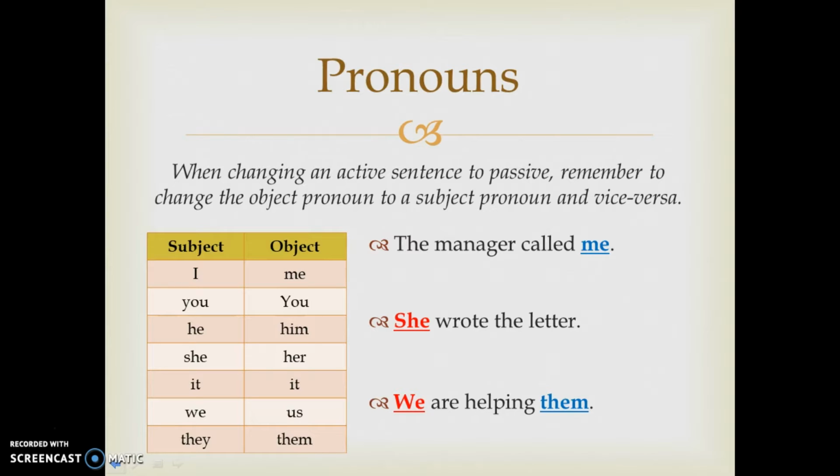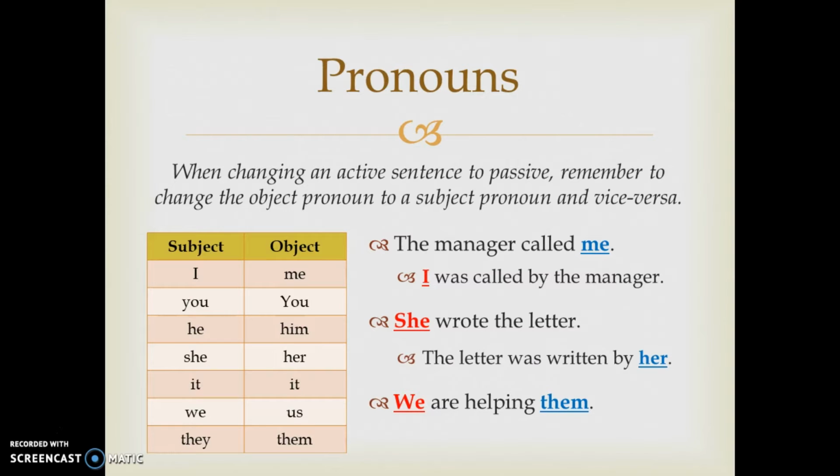So with my active sentences, the manager called me, I'm changing that object pronoun me to I whenever I change it to a passive sentence. I was called by the manager. In the second example, she wrote the letter. You can see my subject pronoun she changes to an object pronoun her.